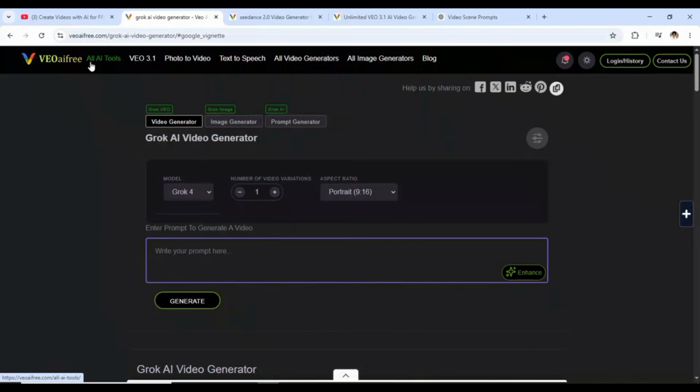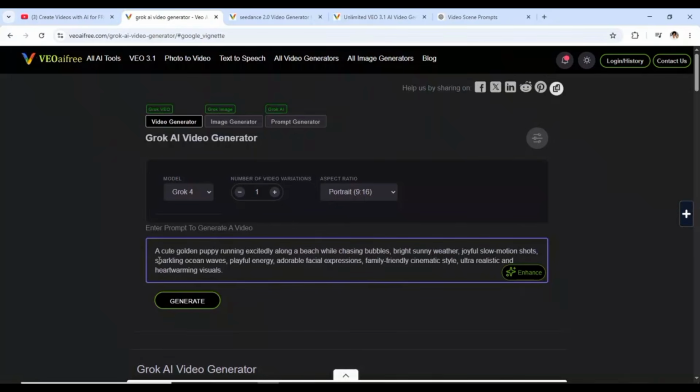If you check this platform here, you can see all AI tools, then Veo 3.1, photo to video, text to speech, all video generators, all image generators. Then you come down here. What you need to do is come over here. Make sure you select video generator. Okay. Once you select that, let's just come over here. I'm going to paste my prompt here. Once you paste your prompt, you have to come over here to select the model that you want to use. We have Grok 4, we have Grok 4.5 here. So I'm going to be selecting Grok 4.5. Trust me, we are going to be using all this for free. I'm going to show you how you can access this Grok 4.5 for free to create your video.